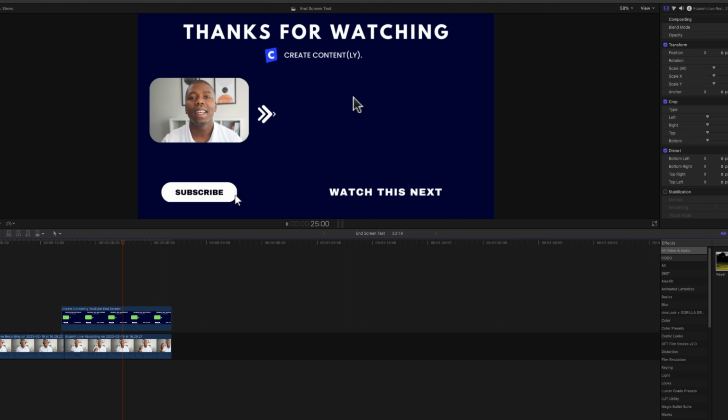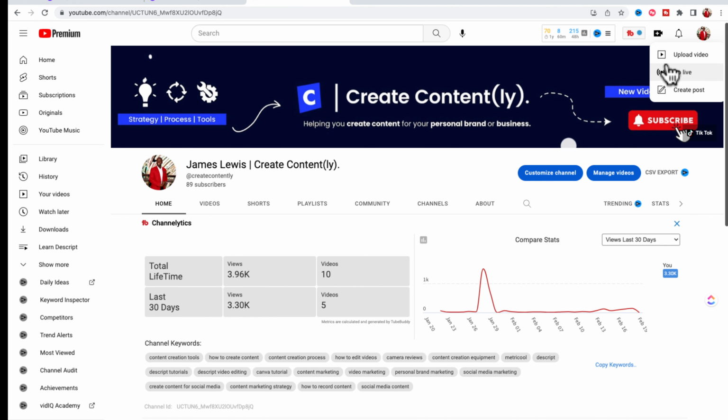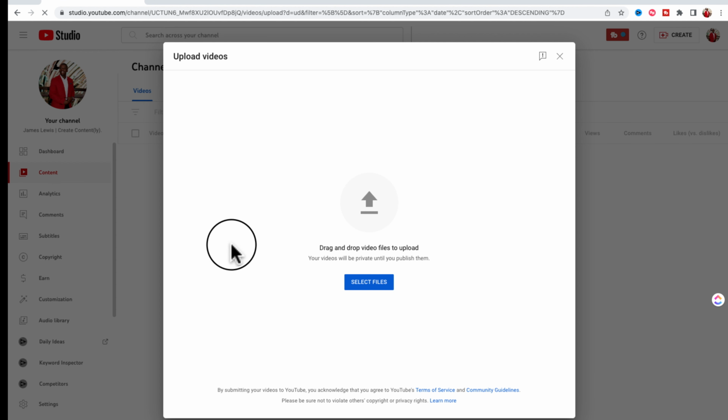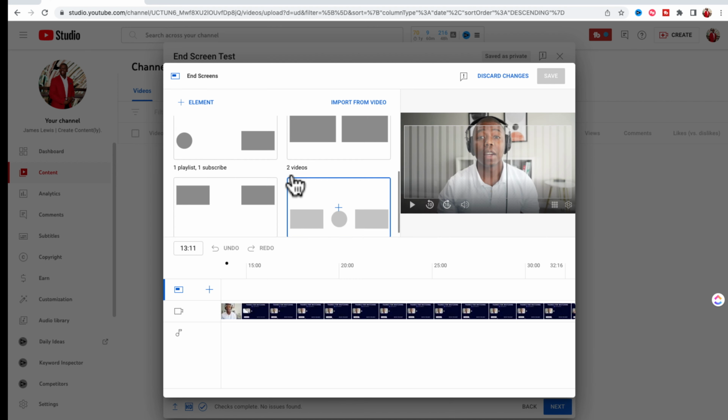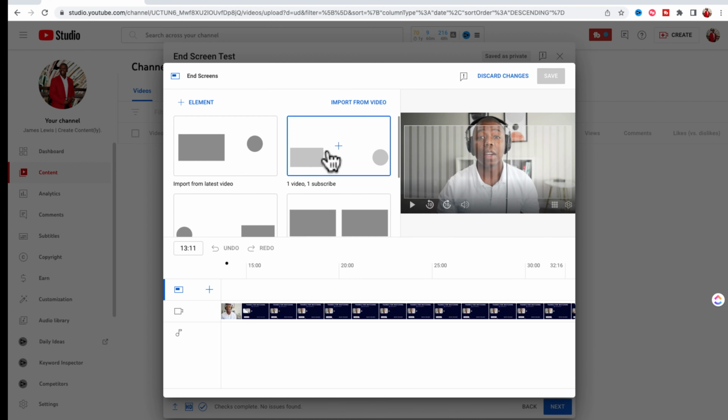And then to the right, I can add my video or playlist, and this can be done inside of YouTube Studio. So I'm gonna show you that right now. So to add an end screen in YouTube Studio, first you need to upload your video. So we're gonna upload the video that we just created. And for the purpose of this video, I'll just skip to the add an end screen portion, which is under video elements. We'll come down to add an end screen. We'll click add. Typically what I like to do is one video and the subscribe button.